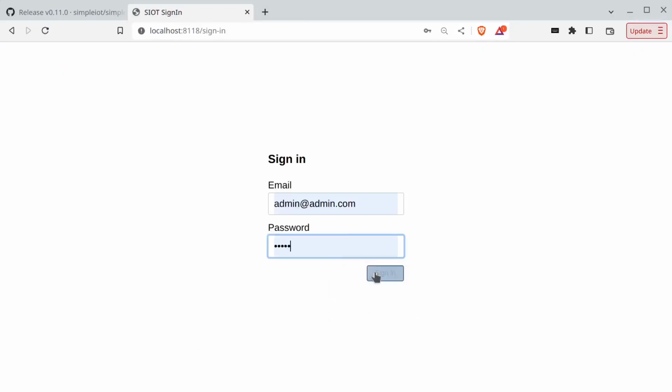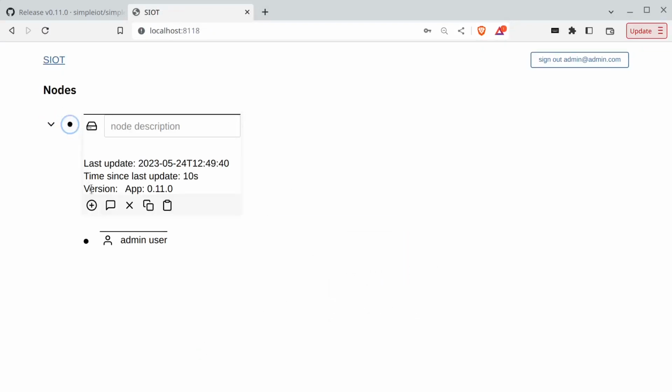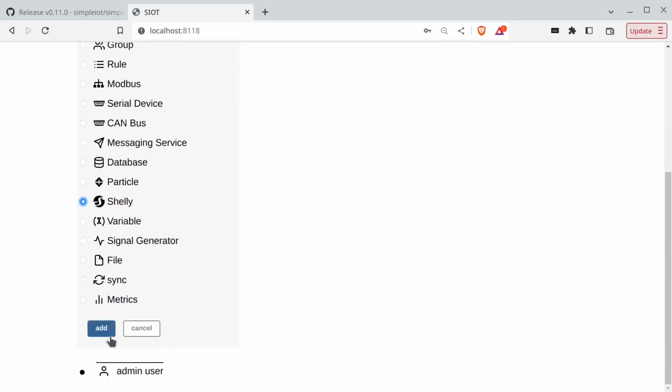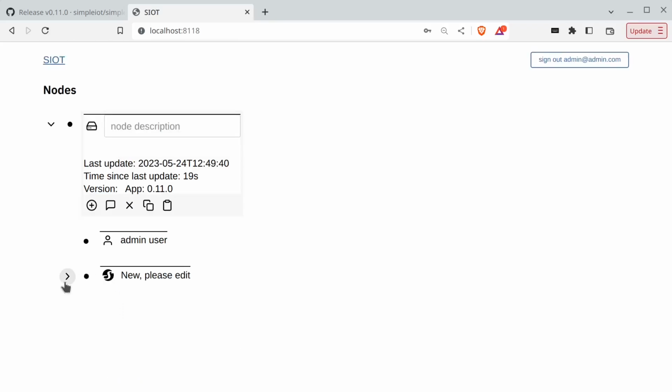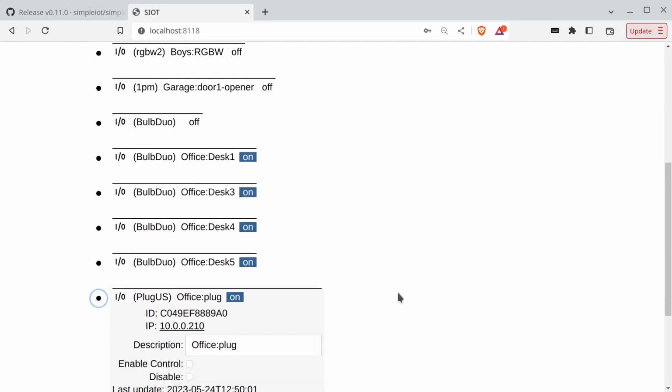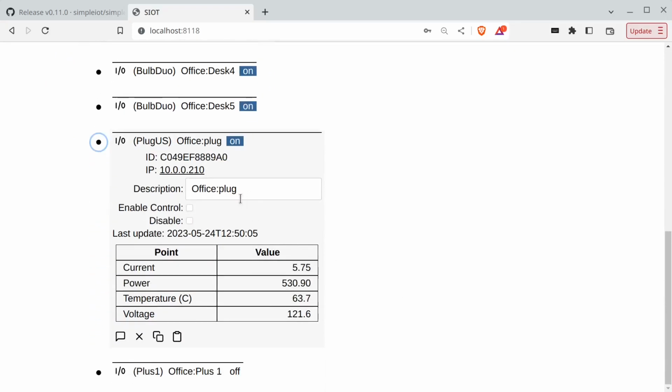log in. I'm going to add a Shelly node, and this will give us a bunch of nodes with data that we can then plot. So this is just to get us some sample data. Okay, this plug is hooked up to our whole house fan. You can see it gives us some power and voltage, current metrics. So that's what we'll be plotting.